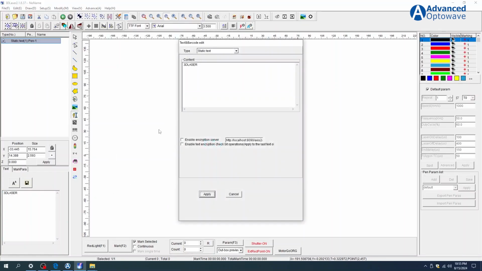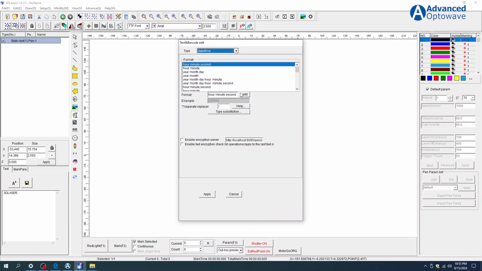Then, click the AA button at the bottom left to edit the text type. For this task, we'll select the date and time. Browse for the desired time format. And then click Apply to save your changes.